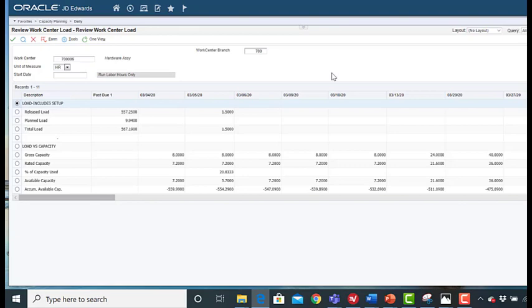So a great tool to work with. I've seen this used for instance in production meetings. They'll do a quick snapshot to give the shop floor an idea of what's coming up and where we're overloaded, underloaded. Again, it's a tool to be able to use to manage production.